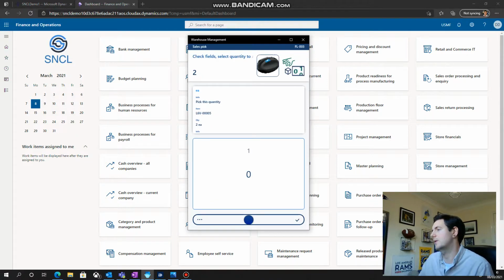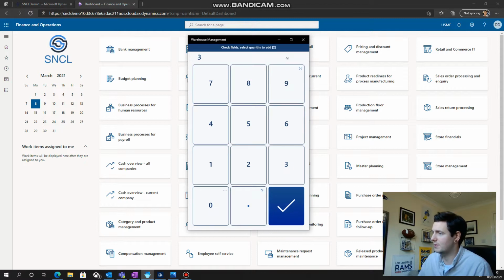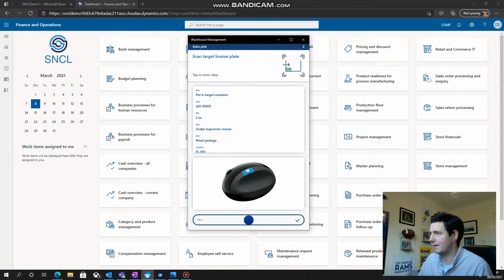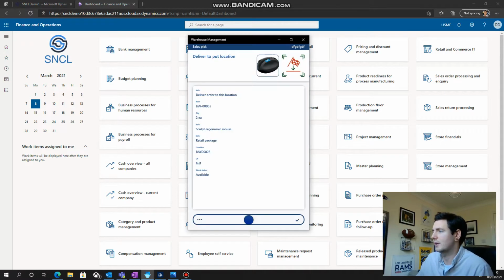And also, there's like a scroller as well for quantities now. So you can just scroll along to how many you need to pick or put. If you've obviously got a larger quantity, you can hit it and you can type that number in, 45. And scan target license plate, enter. So yeah, again, we've got some really clear instructions and deliver it to the put location.